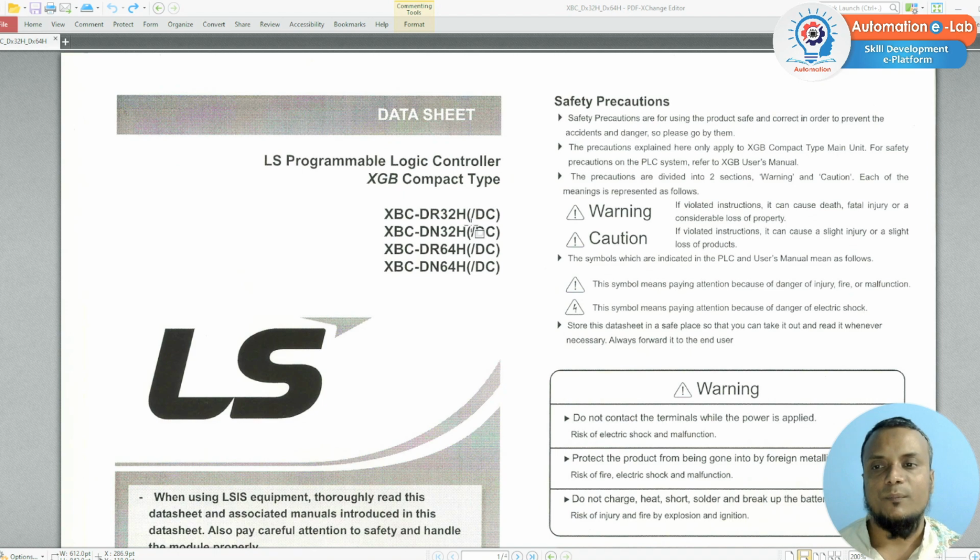This compact CPU has 32 input output points, 16 input points and 16 output points. The 16 input points are DC. In LS PLC and most PLC brands, input signals are DC 24 volt in most cases. This is mainly defined in the output points. The output point will be transistor type, SSR, or relay type.